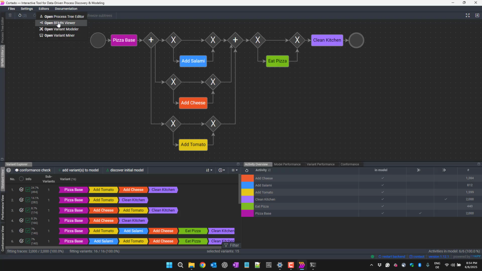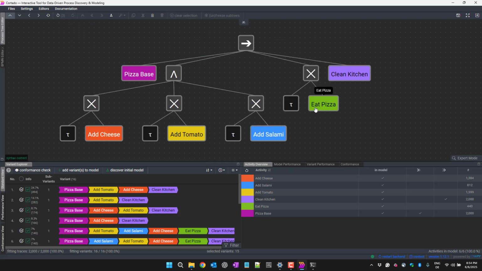So if I say discover initial model, we are using the inductive mining algorithm by Sander Leemans, which is used in the background without any noise filtering. Let me switch back to the process tree view because it's important that you are familiar with this. So this process allows you to skip all the adding activities and then in the end eat the pizza.